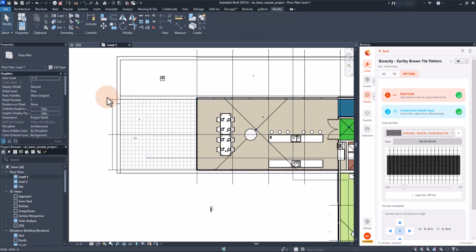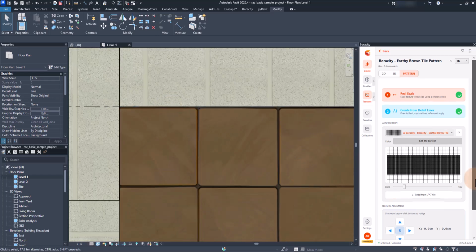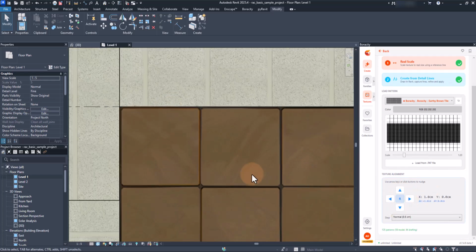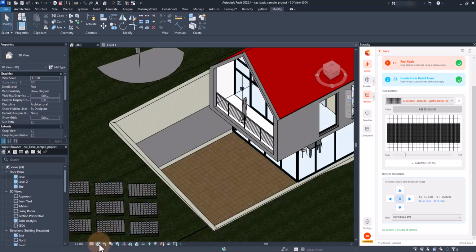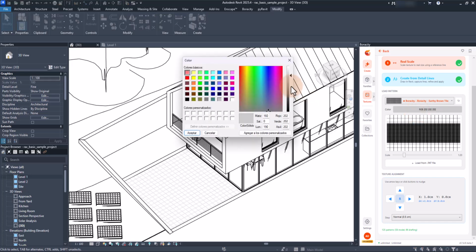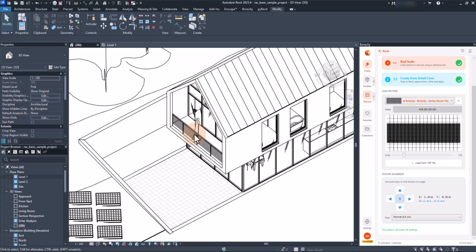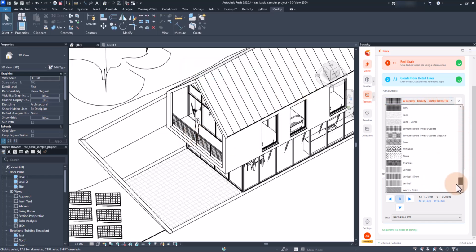Let's align the pattern with the scaled texture. So we switch to Texture View, and since it's not aligned, we'll use the buttons here to move it so it fits perfectly with our pattern. And that's it. Now we have a professional project in seconds. We can even change the colors, modify the pattern, adjust settings, all with the Boracity plugin.